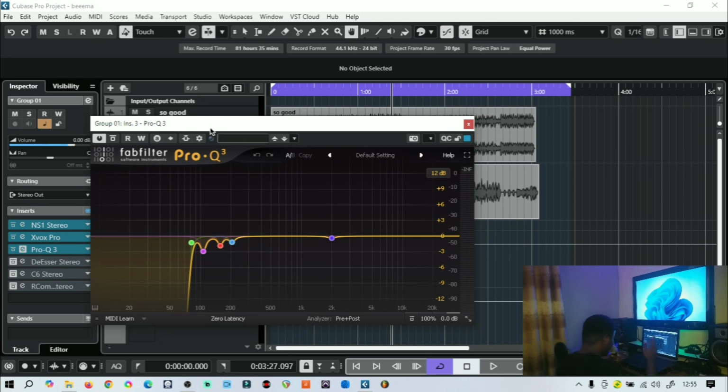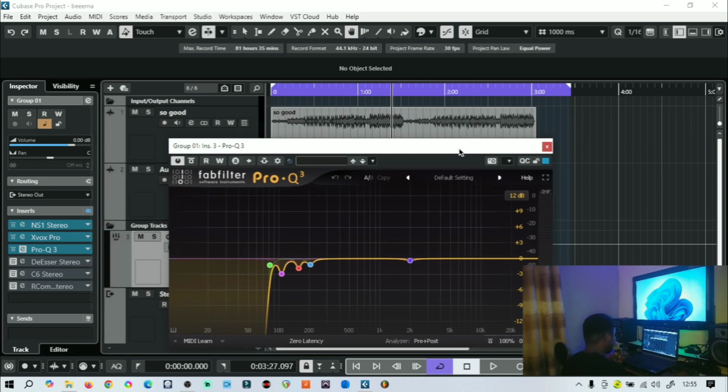So there is the EQ. Let's listen to it with the EQ.